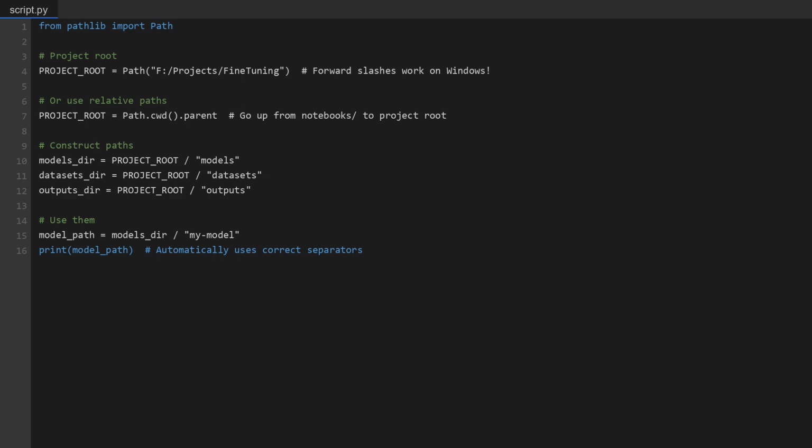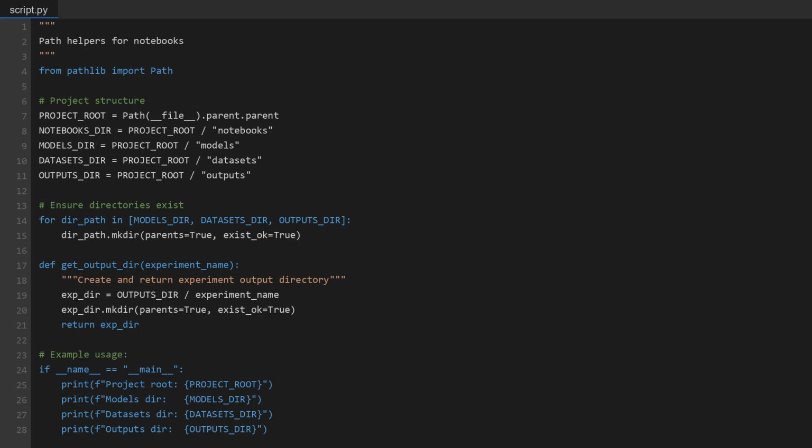This organization is crucial as it keeps your project tidy and makes it easier to manage your files during the fine-tuning process. This code sets up the directory structure for your Jupyter Notebook project, which is essential for organizing your files and keeping your workspace tidy. It uses the pathlib library to define paths for key directories: notebooks, models, datasets, and outputs.